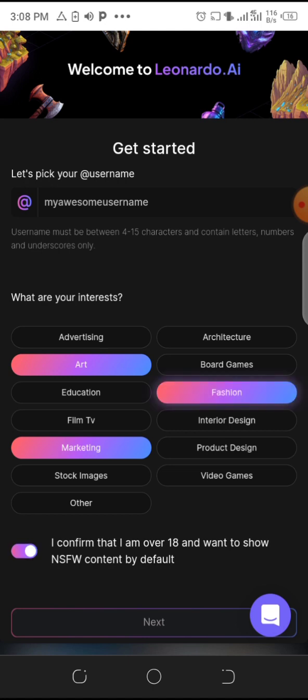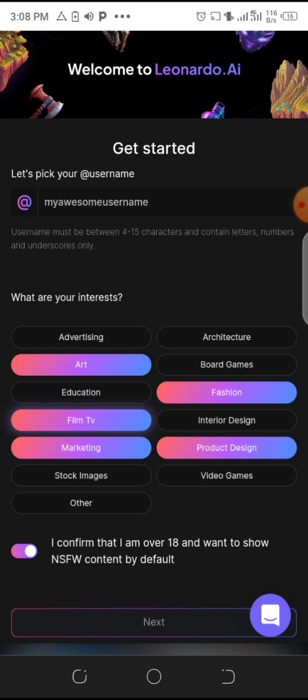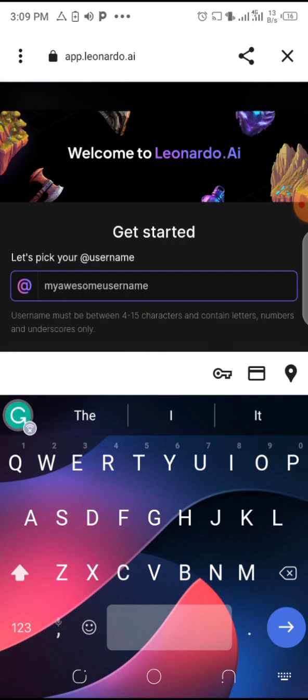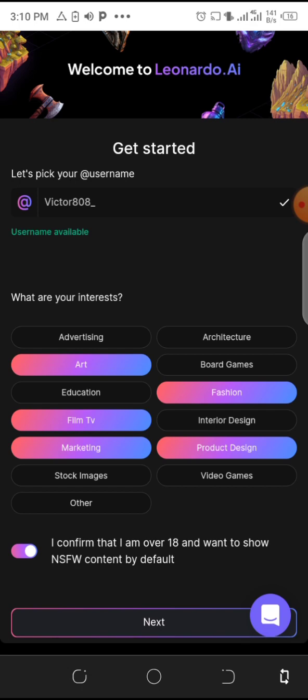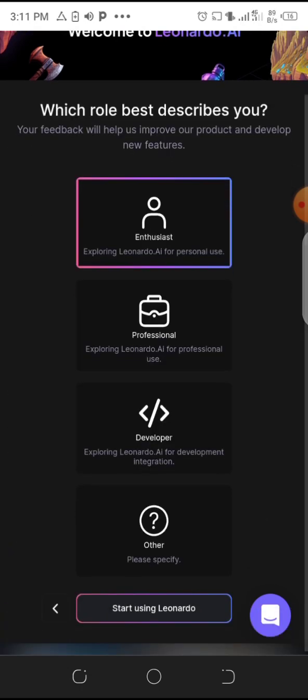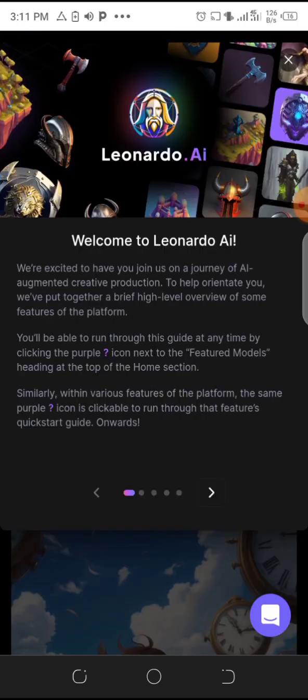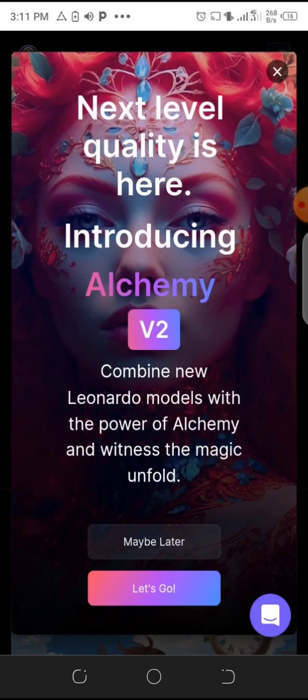So you just choose other ones, and then here you're going to pick a username. So let me just use Victor808, and then we're just going to tap on next, personal use, and then start using it.